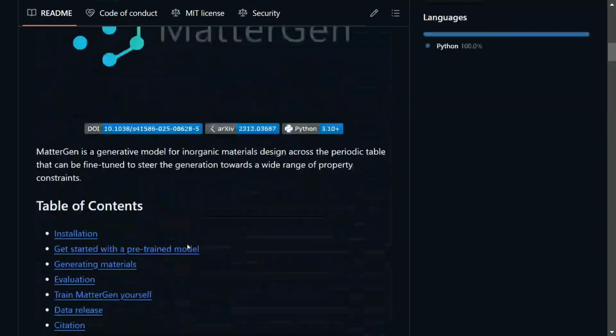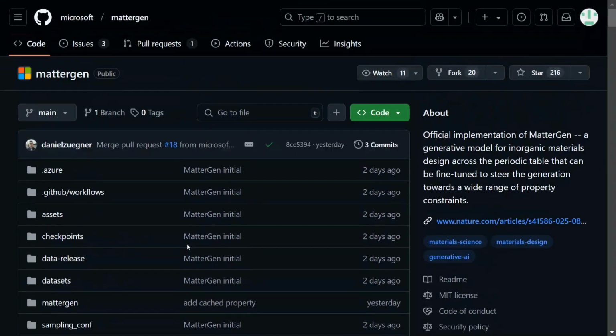I don't think it is a repo that would be required by daily professionals, but I think it is very industry driven and would be a game changer for the material design industry.